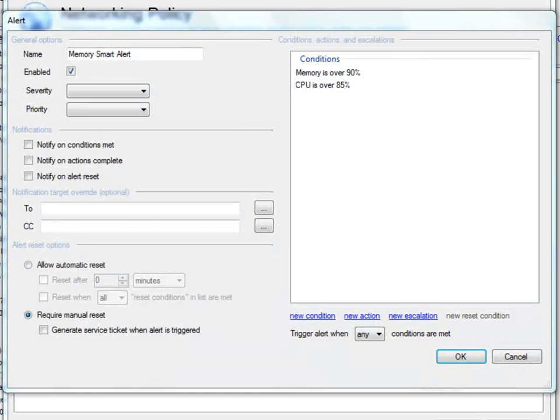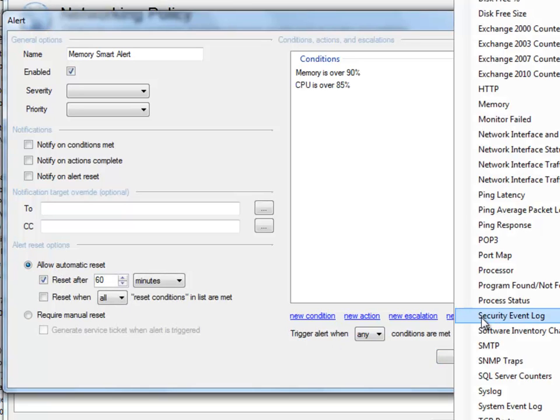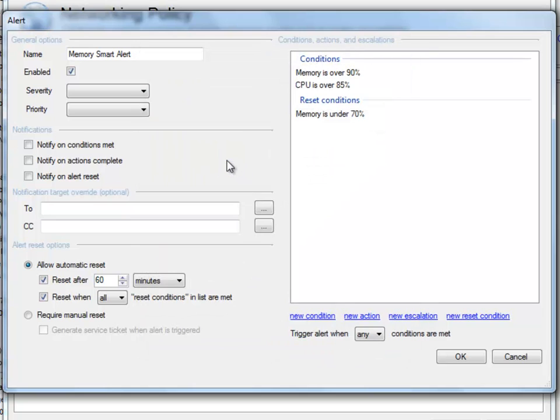A reset condition is a proactive component of the alerting system and will reset an entire alert if a condition is met. In this case, if memory capacity drops below 70% for a prolonged period of time, here I've set it for 60 minutes, then the alert will be reset. However, as stated above, all other alert conditions will be ignored until either that reset condition is met or you go in and reset the alert manually. Therefore, my CPU usage condition would be ignored until either of those things happened.